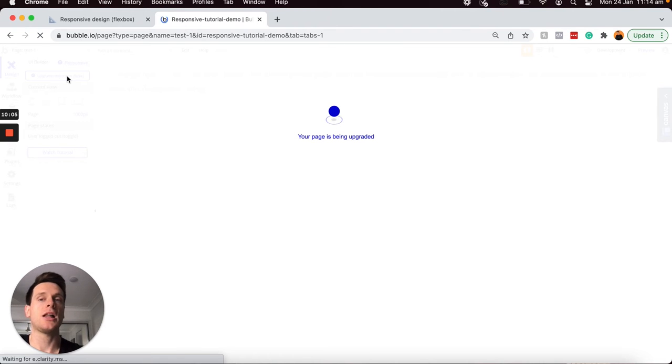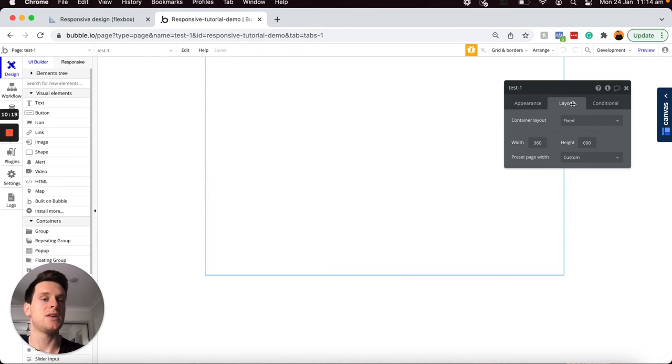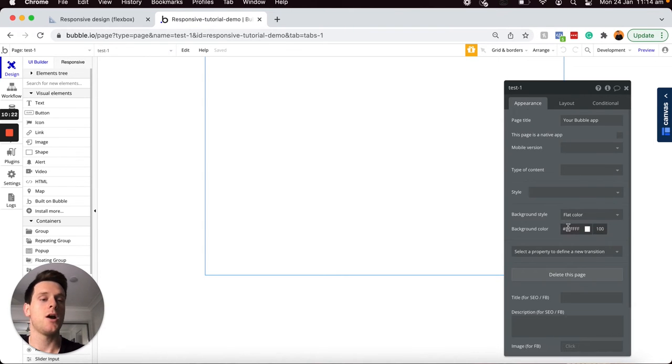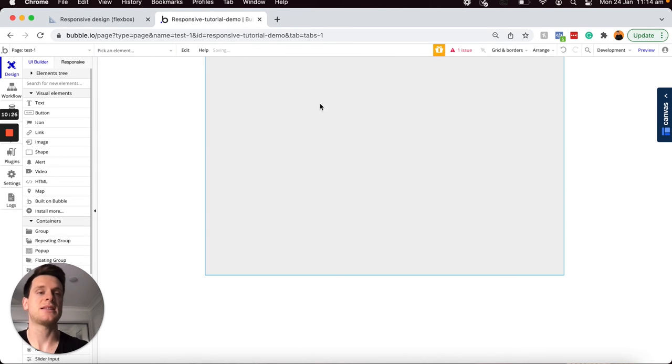And because there's no elements on this page, it's not going to ask me to create a copy of that. It's automatically just going to update the whole page itself. And now I can see that my page has been updated to the new Flexbox engine. While we're here, I'm just going to update the background color to a light shade of gray so I can see where it sits on my canvas.